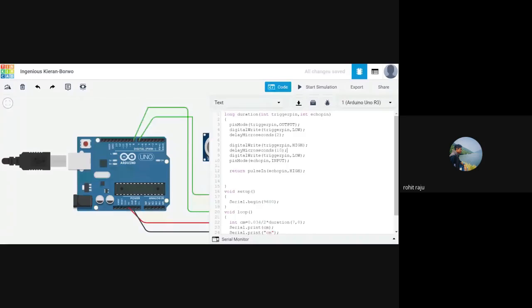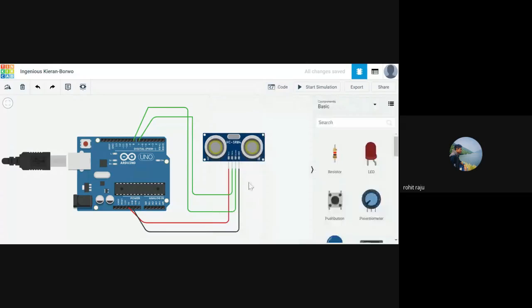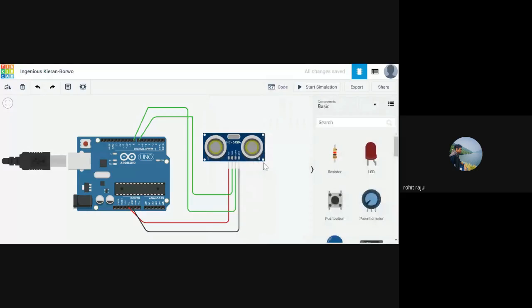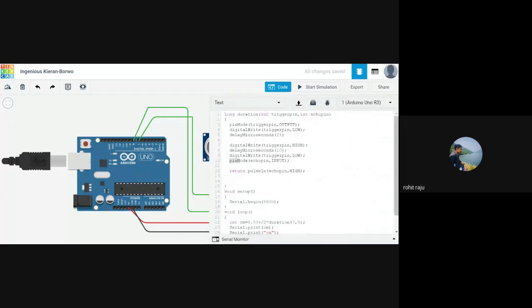And again, immediately after sending for 10 microseconds, we need to switch off this port, because the transmission part is over. Now it's the job of the receiving part. So I set this pin again to low. Now it's time for input, right? The input is done by the receiver, the echo pin. This is connected to port 8. So I set this pin mode echo pin to input because it acts as an input pin.